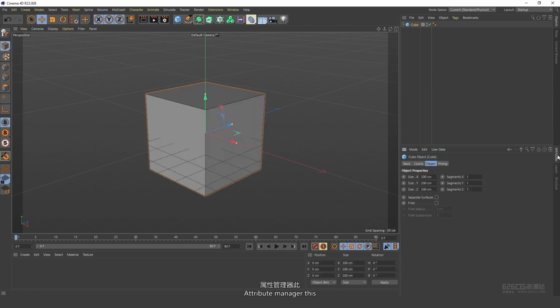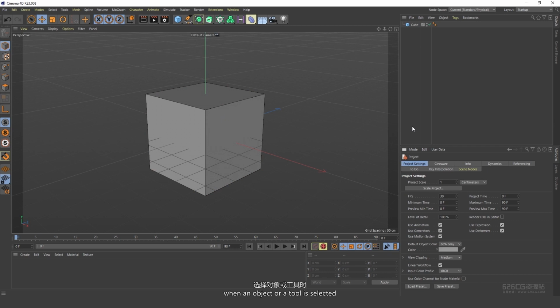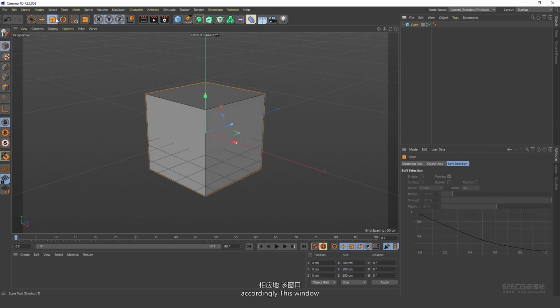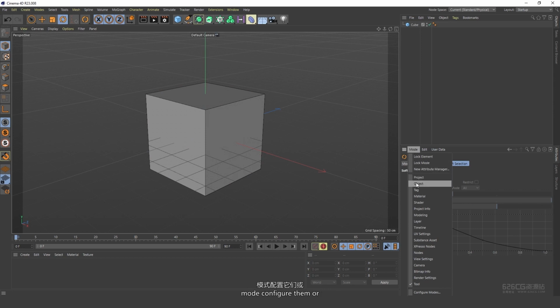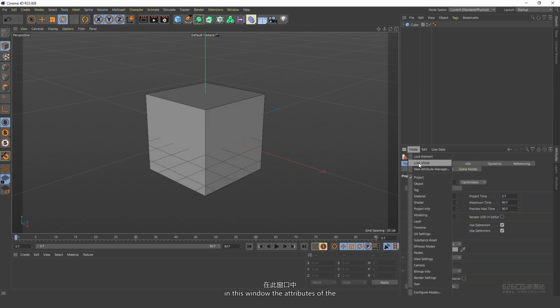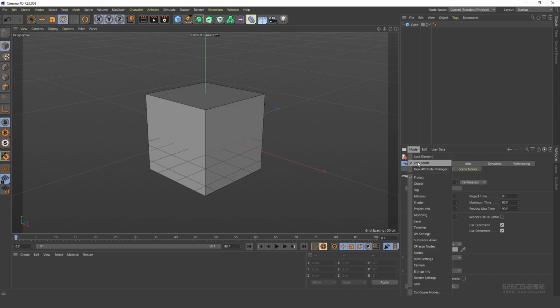Attribute Manager. This window displays all possible attributes and settings. Scene attributes will be shown when the program starts. When an object or a tool is selected, its attributes will be shown accordingly. This window also has a local menu. Mode. In the Mode tab, you can select the needed mode, configure them, or lock, since by default in this window the attributes of the current instrument or object are displayed.